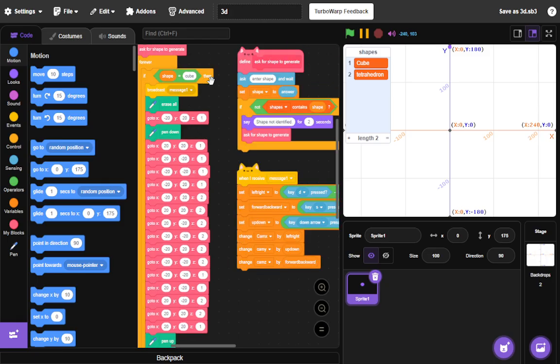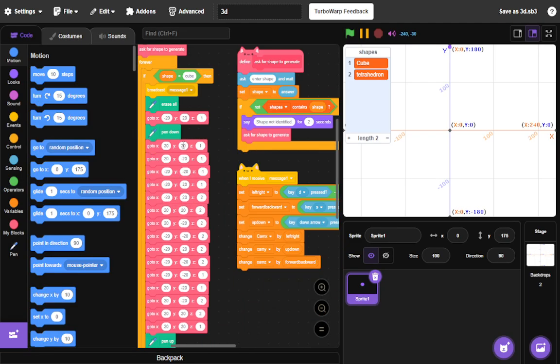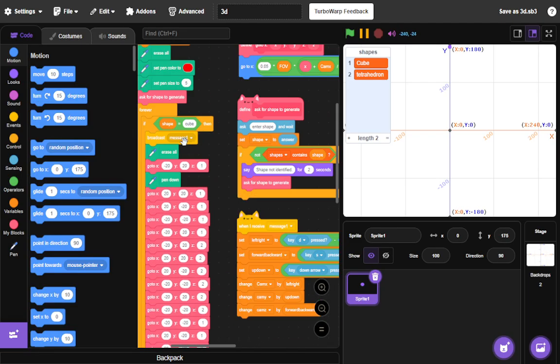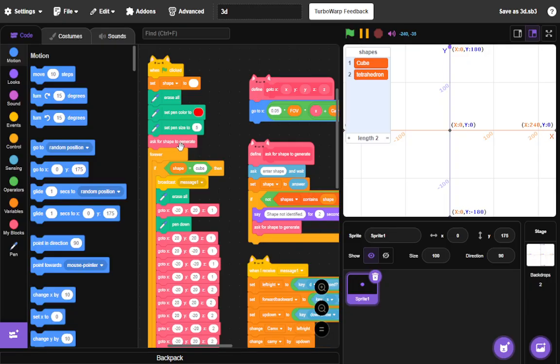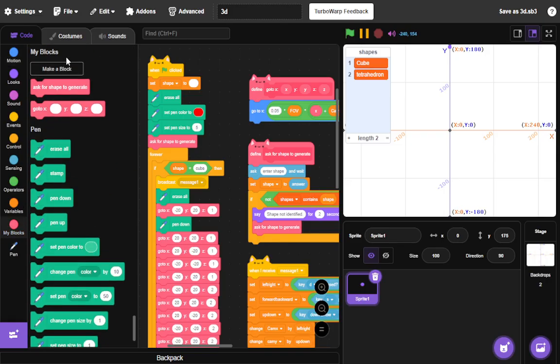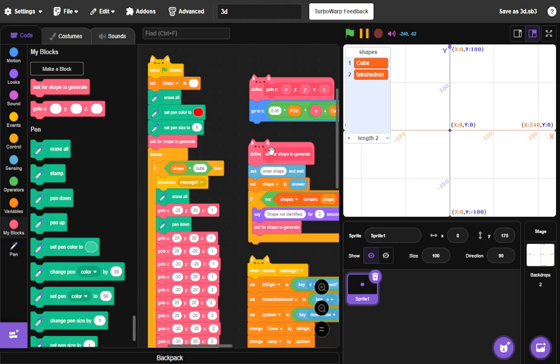From our original one, we're not really going to change anything. However, we're just going to add a new block here. All the new custom blocks I added are set to run without screen refresh, to make them run faster.